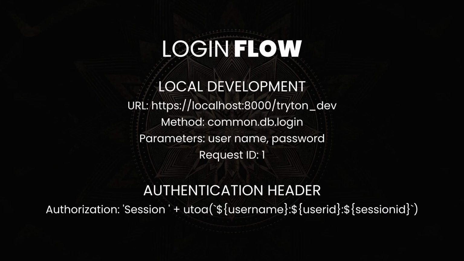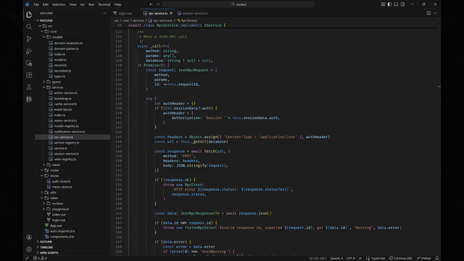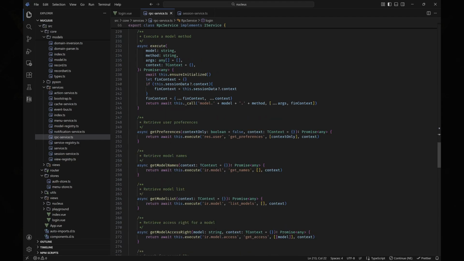If the login is successful, we receive a session ID, which is then used in the authorization header for all subsequent RPC requests. This session data must be cleared when logging out. While Tryton provides other authentication methods, a basic username and password login is sufficient for this experiment. It is also worth noting that the official Tryton clients implement more advanced session management and error handling, which are not covered here. Once logged in, we can start making RPC calls using the pattern described earlier.